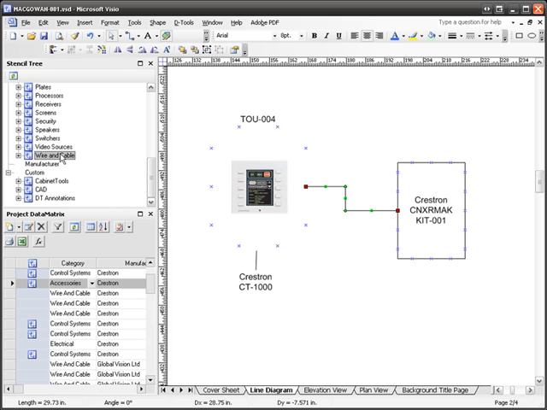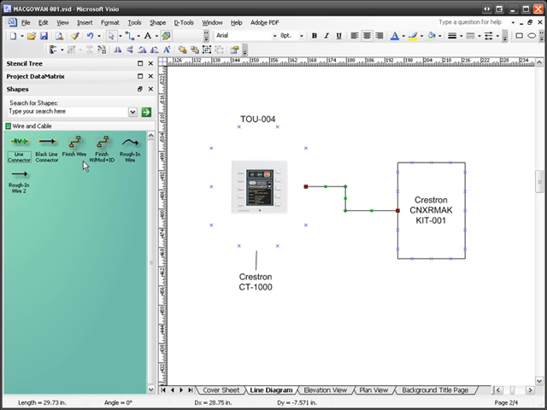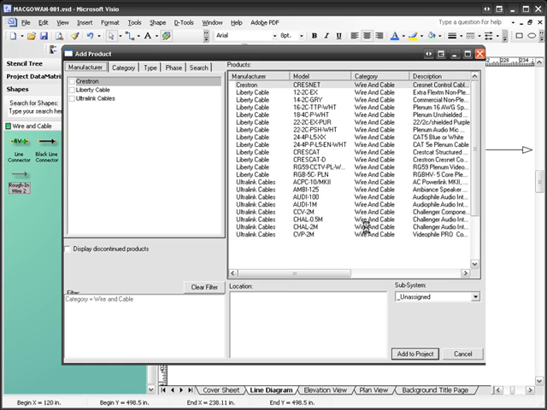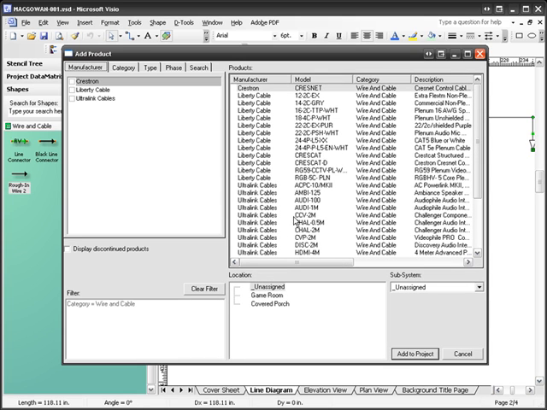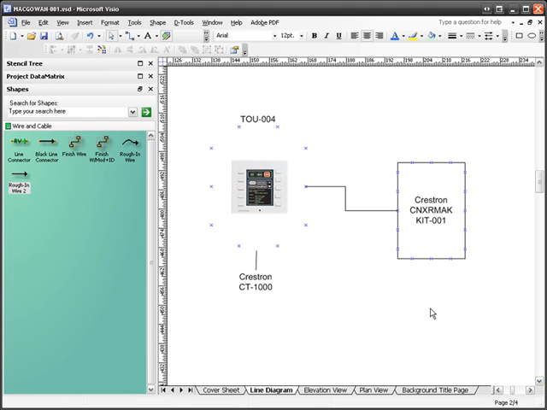And go to the wire and cable stencil and dock it. And there are two line connector shapes in here that are not linked to products in the database. These wire shapes are. If I were to drag one of these wire shapes over, say rough wire 2, I'm going to get prompted to pick a product from my database to add to the proposal or to the project data matrix. Cancel that.